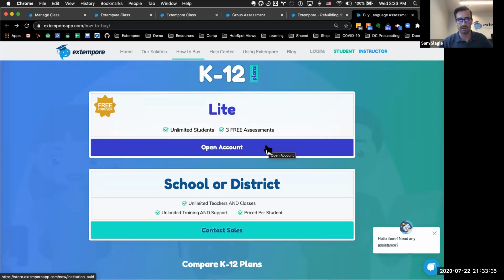Could you maybe just clarify exactly how that would work? Yeah. You can obtain this, whether it's a lite account just to give it a try, or a paid account as just an individual. Of course, because we have tiered pricing, the more students you get involved, the lower the cost per student would be.